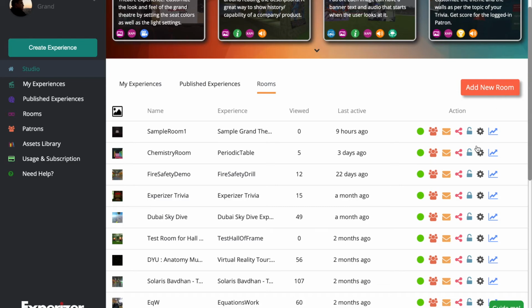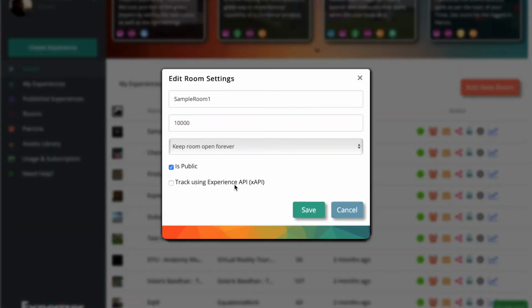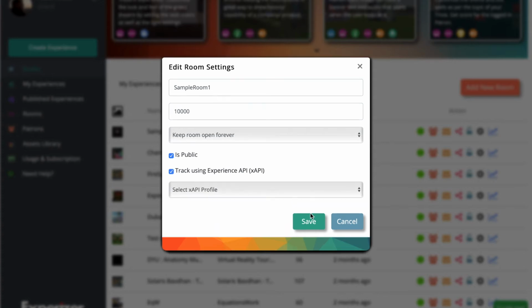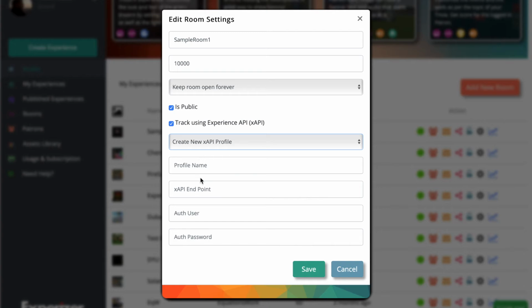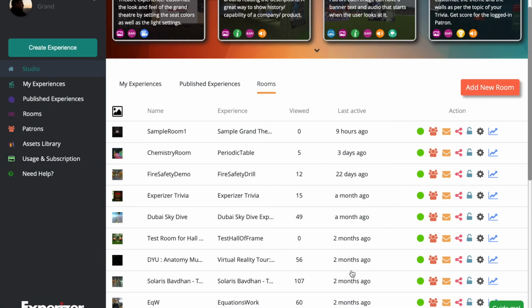The xAPI related settings are available as well: you can create a room and then modify the xAPI settings through this particular option. You can create a new profile, define the profile name, submit the endpoint and the authentication information, and that's it. You really don't have to do a lot when it comes to that.